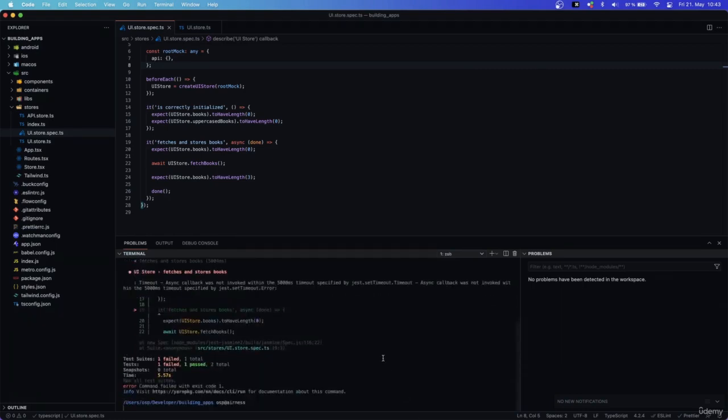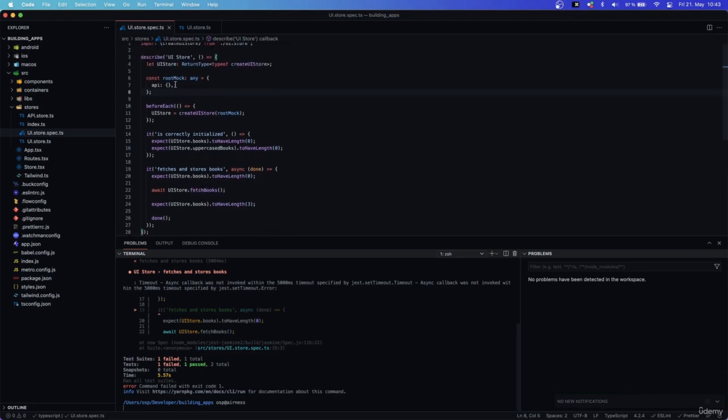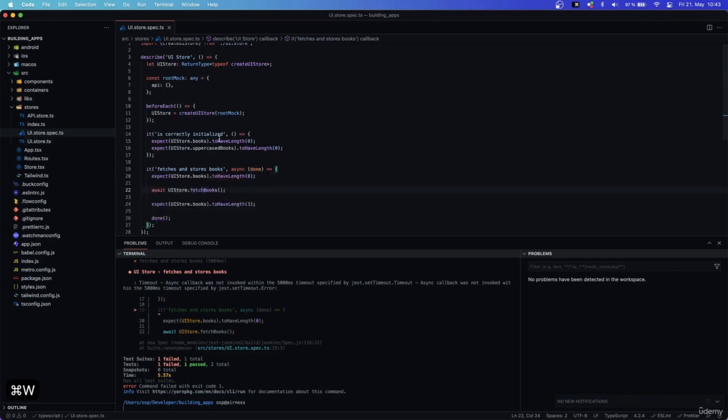Great. So now you see there's an error that says the async callback was not invoked within the 5000 millisecond timeout. What's actually happening is that our UI store is trying to fetch the books, but if you take a look, we have passed a root mock that doesn't have anything inside of it. I mean, it has the API object, but it's empty, right? So internally, this is trying to call the fetch books function. It's just not finding anything.